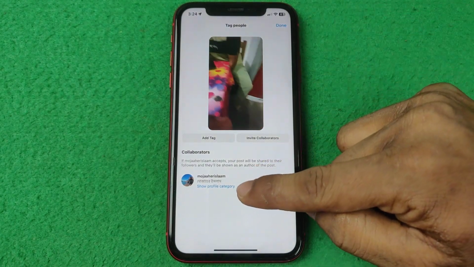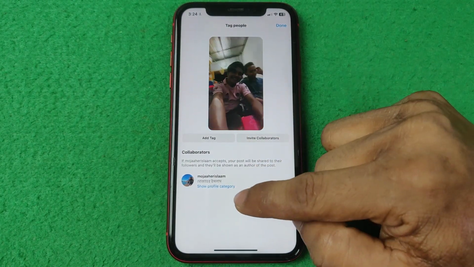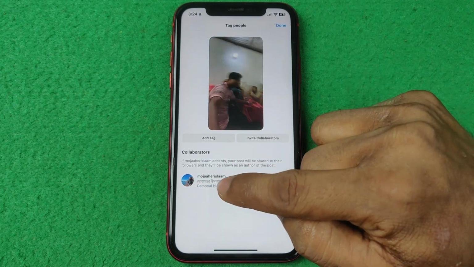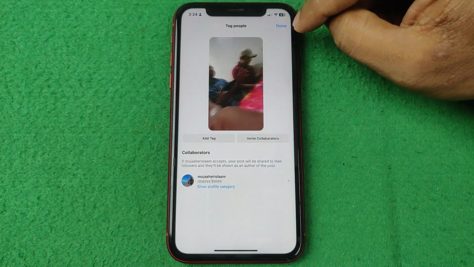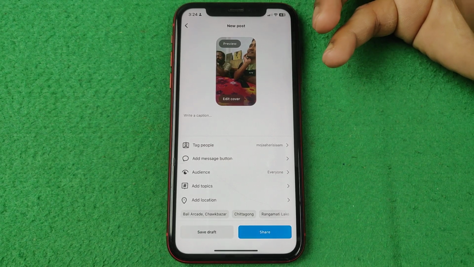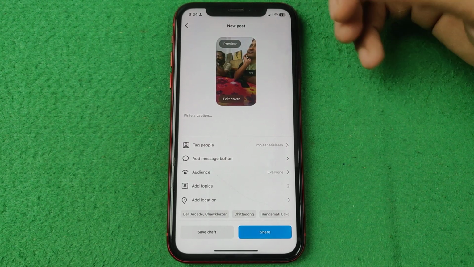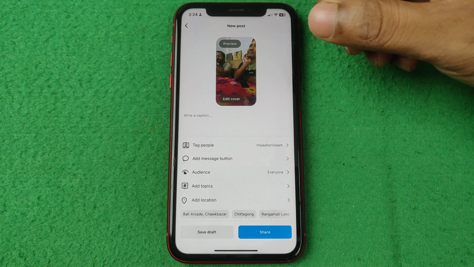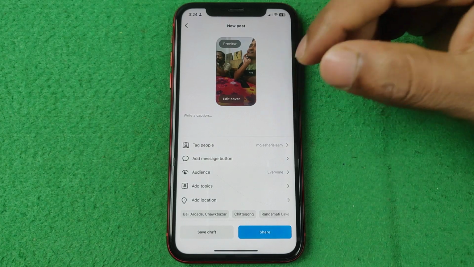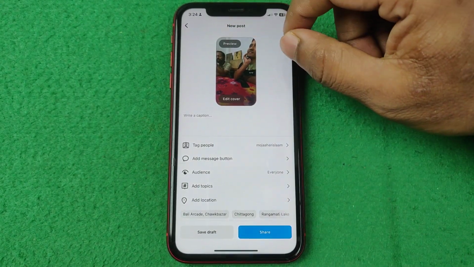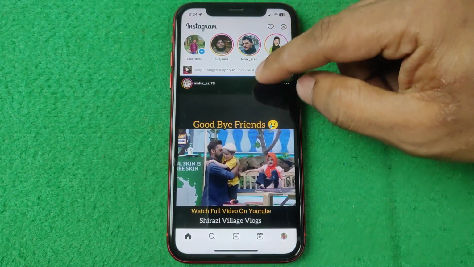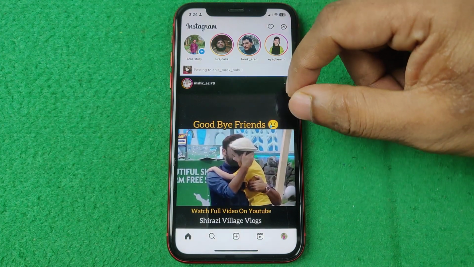Then here that person or account is added. You can show the profile category like this. You can see here it's showing personal blog, or you can hide it. Then tap on done, and that person receives an invitation link, and if this person accepts, then it will appear on the post. Then tap on share, and this post is shared on your Instagram profile.